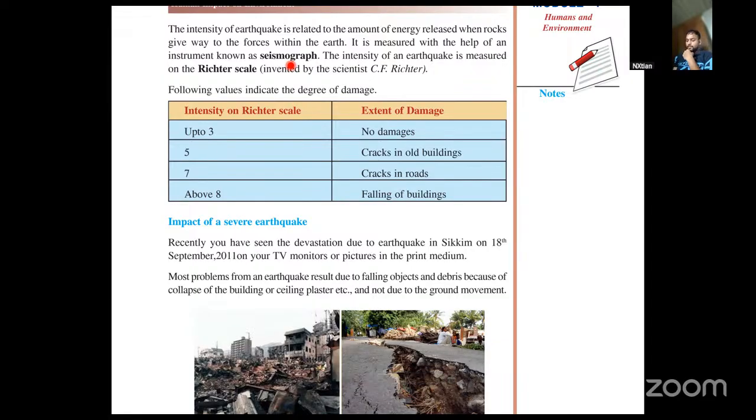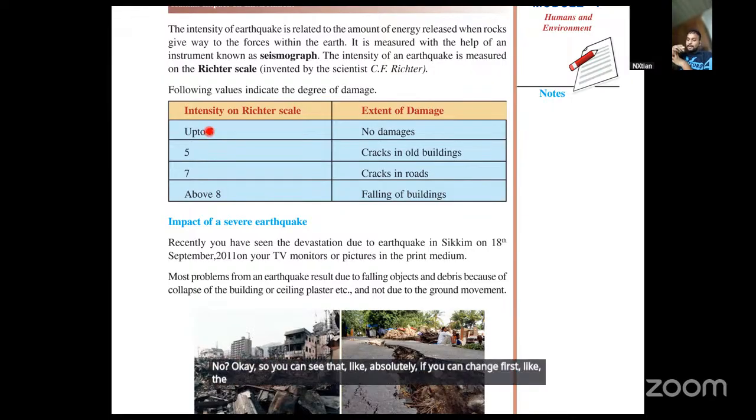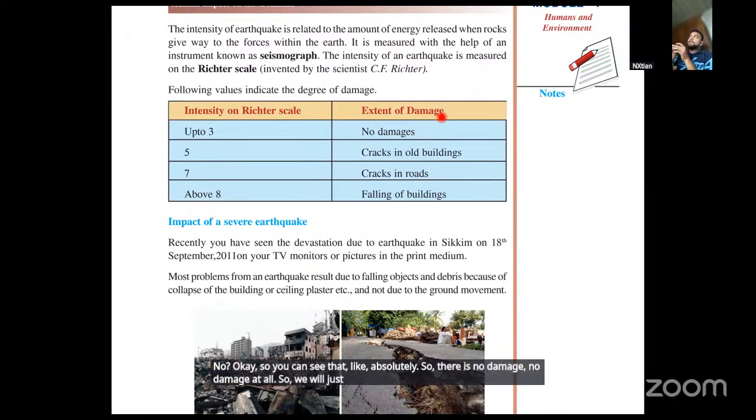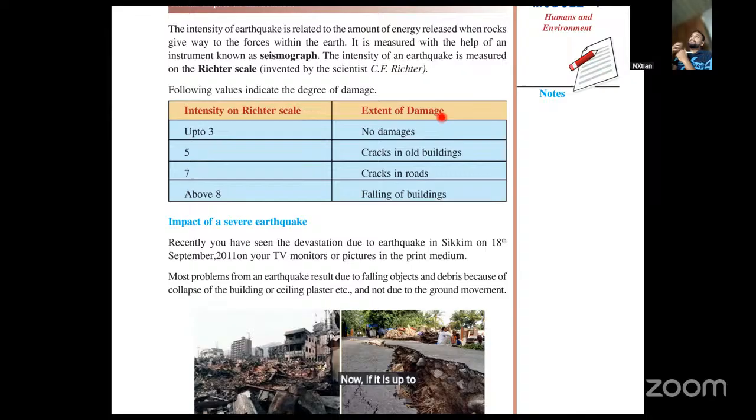You can see that up to three, it just shows that the earthquake had come up to three. So there is no damage at all. We will just feel a little bit shaky. The fan will be a little bit shaky. Now, if it is up to five, then there will be cracks in the old building. If it is seven, then you can see that the road will get cracked.